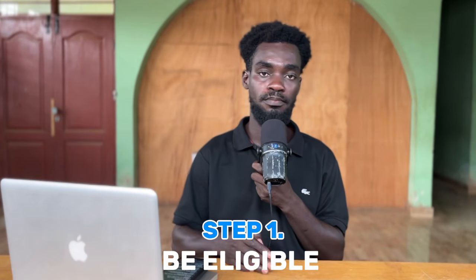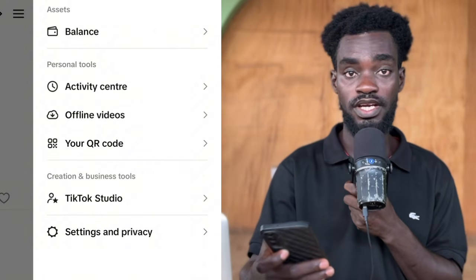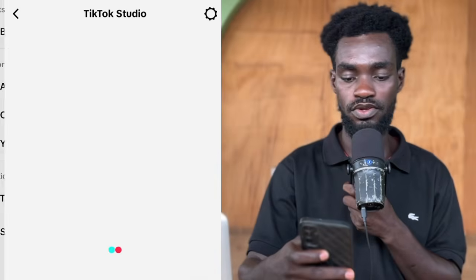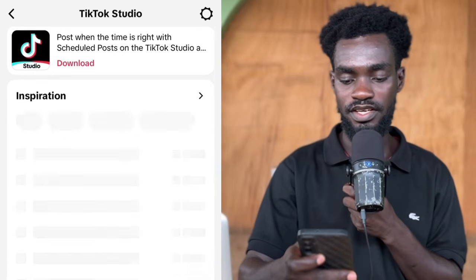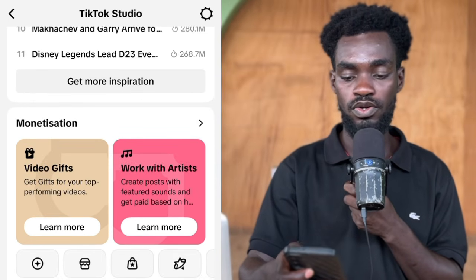The first step is simple. You have to be eligible for the TikTok Creator Rewards program or any of their monetization tools. So here in my account, click on this 3 dash, click on TikTok Studio. It will bring you here and you can see whether you are eligible or not. And if you are not eligible, they will tell you the rules which you can also follow to be eligible.